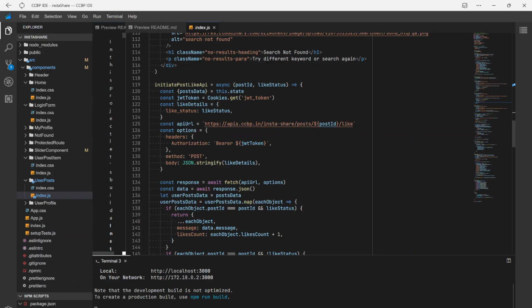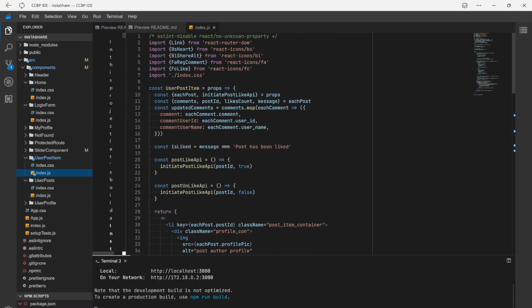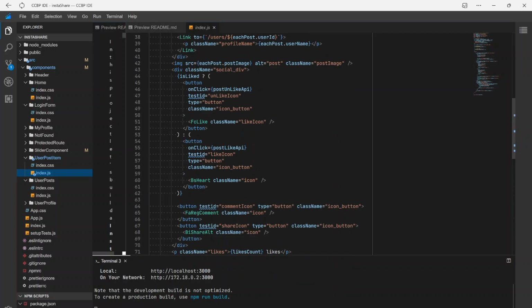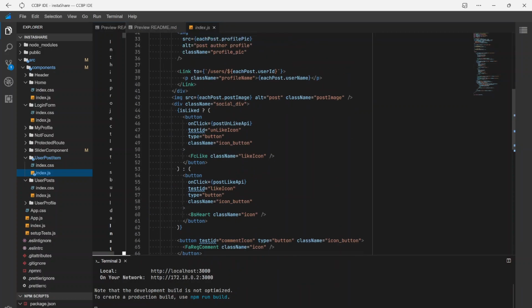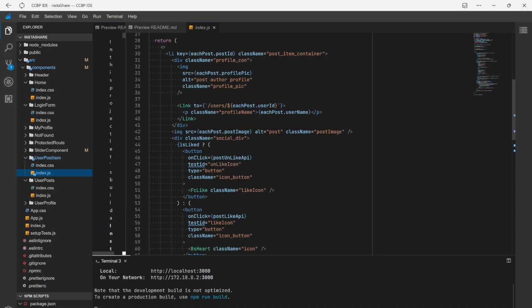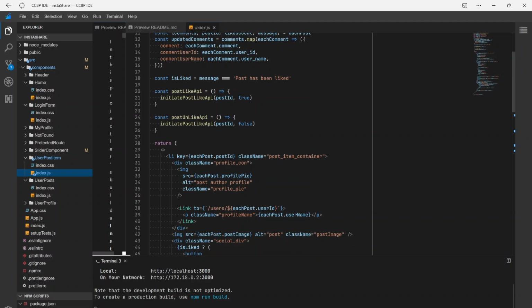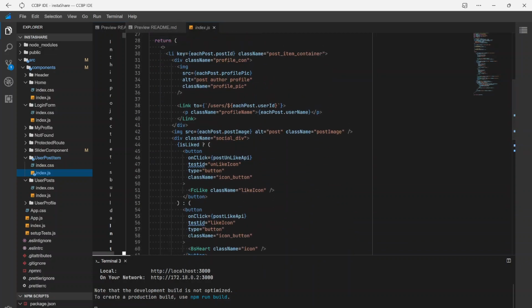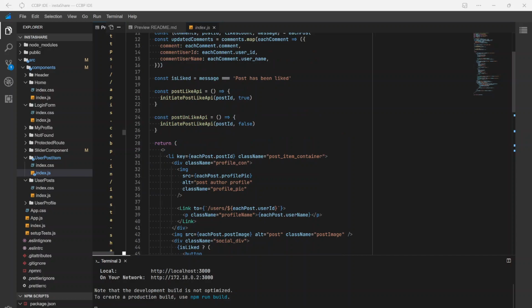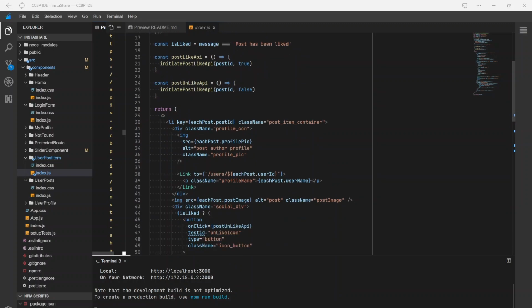Okay, coming to CCBP IDE, come to user post item. Here is the user post item. When the user clicks on the like button, initially it was in an unliked condition. When the user clicks on the like button, then the post has been liked. Initially isLiked is a boolean value, false.